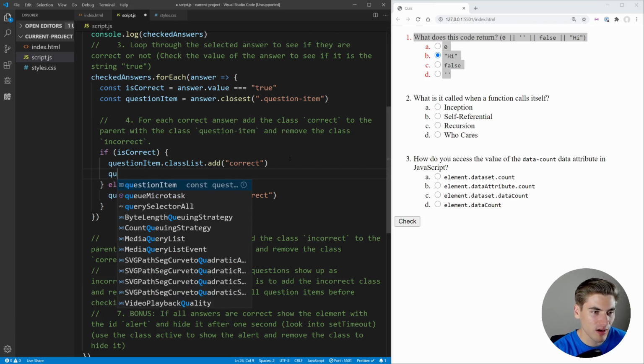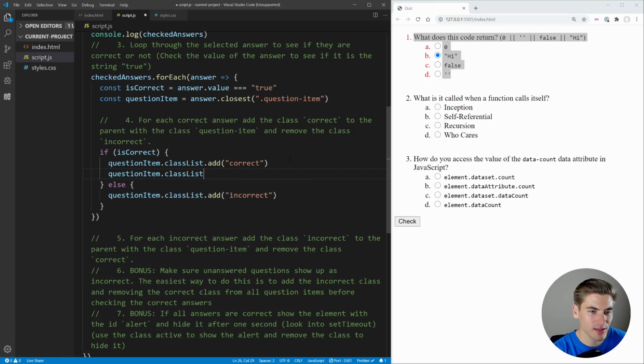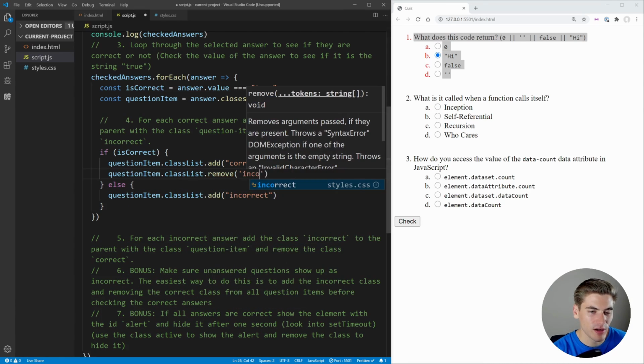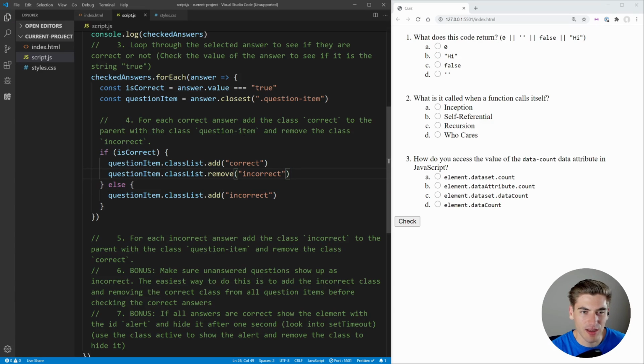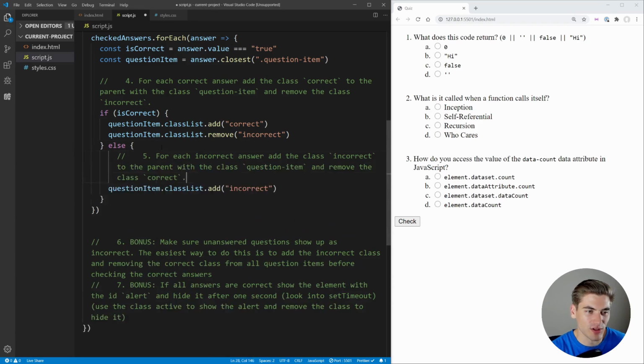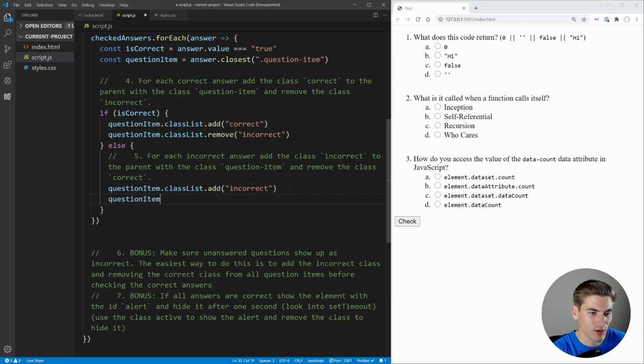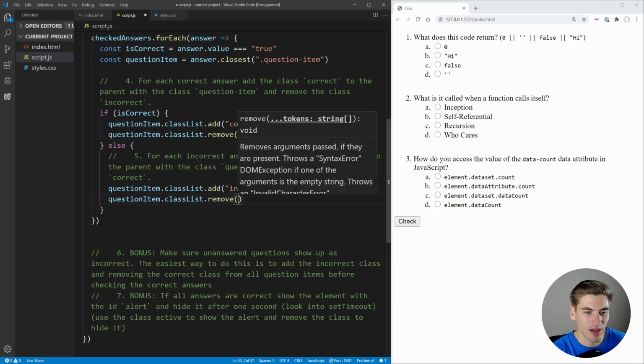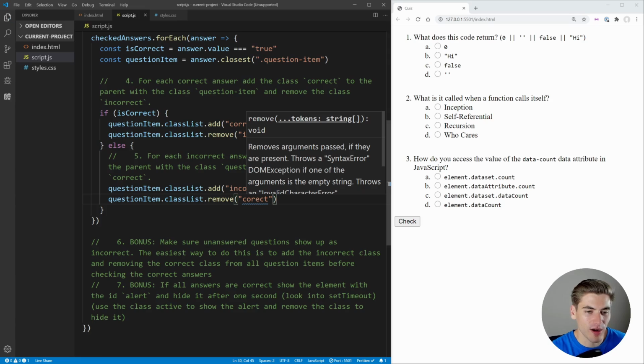So we can say here, question item dot class list dot remove incorrect, because if we have the answer correct, we don't want this incorrect class anymore. And that's why here it tells us to remove the class incorrect. And in step 5 here, which is inside this else, it says for each incorrect answer, add the class incorrect and remove the class correct. So we can just say question item dot class list dot remove, and we want to remove that correct class.